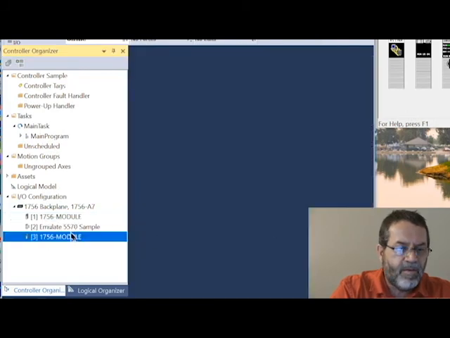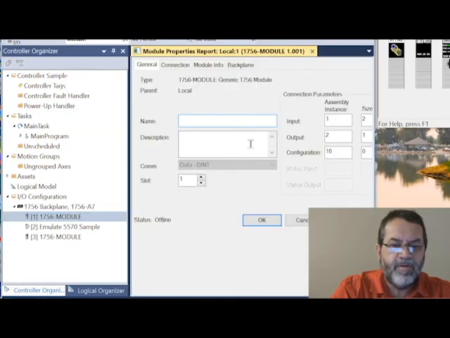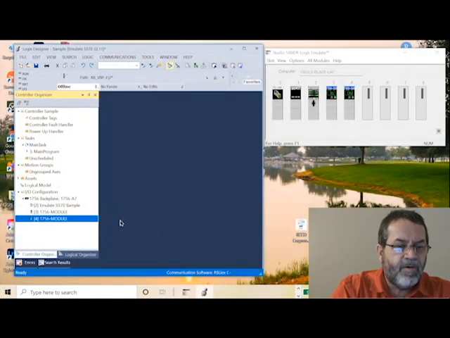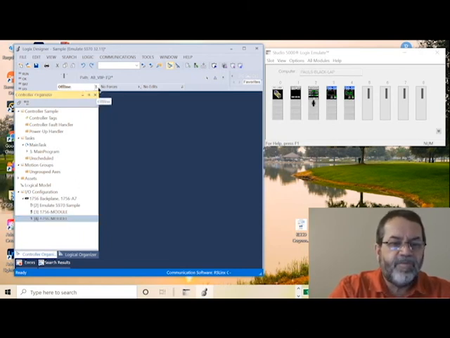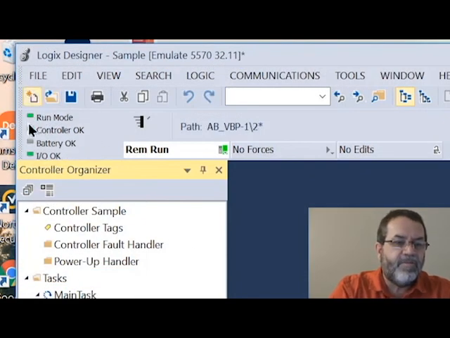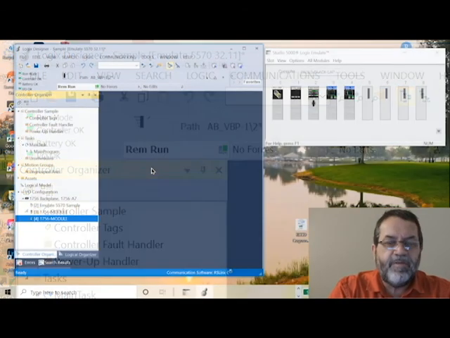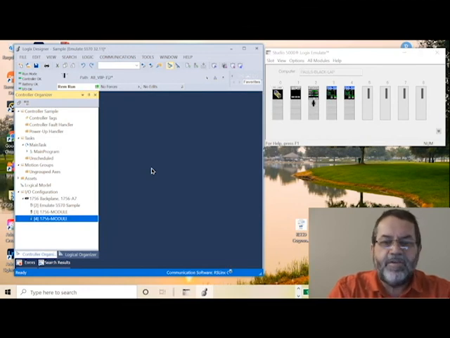And this guy, properties. Change that to slot 4. Okay, now I've got my controller in slot 2, my input-output modules in slot 3 and 4. Let's go back online and see if it's happy. All right, now I'm online and you notice I have all green lights over here. My I/O is okay. And so now Studio 5000 is talking to Emulate. Now I can go ahead and do my programming. That's all for this tutorial. Thank you.